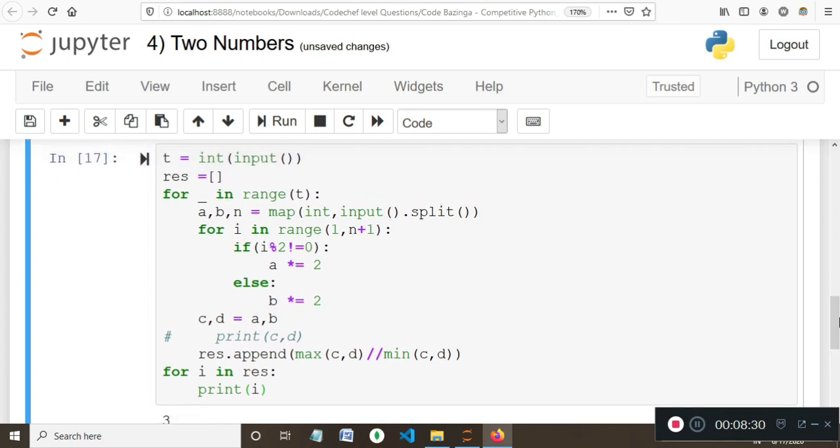Now if I were to rate this question based on its difficulty level, I'll still rate it as an easy question.